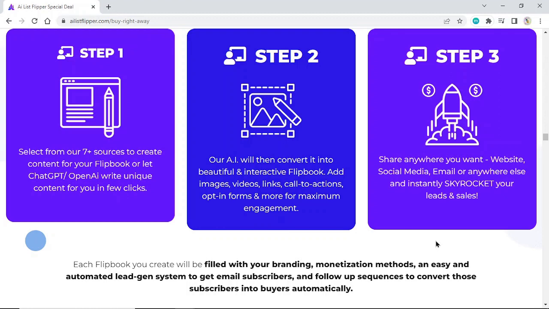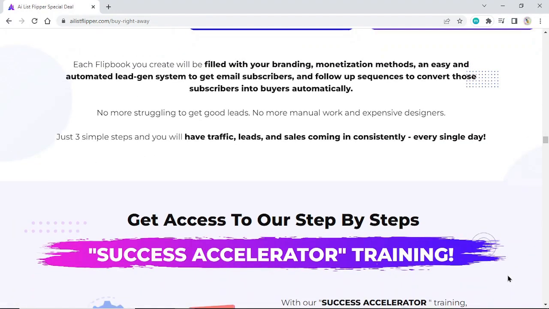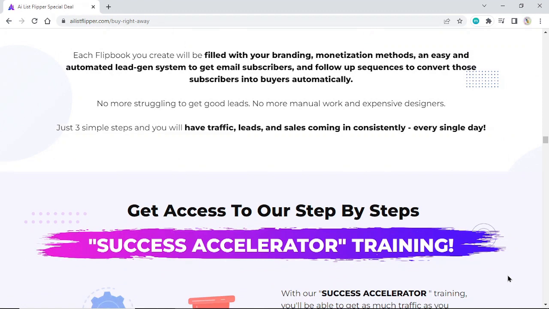Each flipbook you create will be filled with your branding, monetization methods, an easy and automated lead generation system to get email subscribers, and follow-up sequences to convert those subscribers into buyers automatically. No more struggling to get good leads. No more manual work and expensive designers. Just 3 simple steps and you will have traffic, leads, and sales coming in consistently, every single day.